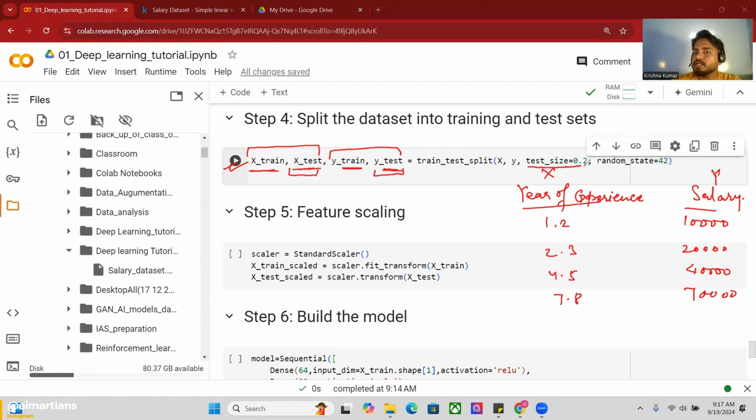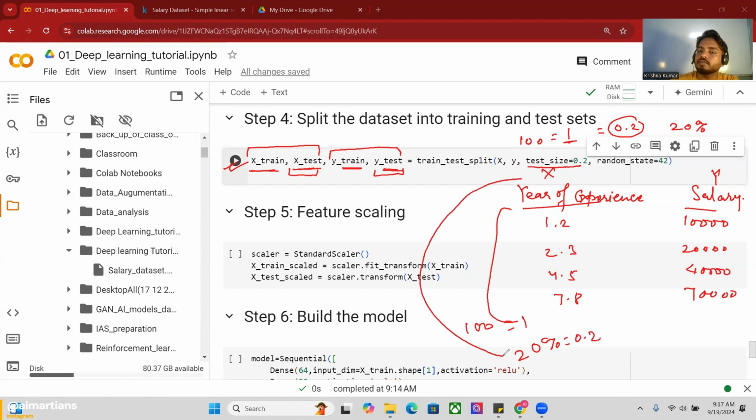Now, test size is 0.2. 0.2 means, let's say my whole data set is 100%, and in machine learning, 100% is represented by 1. So the test size mentioned is 0.2, which means 20% of the data. This is 100% of the data, which I represent by 1, and out of this 100% I need 20% of the data, represented by 0.2 here, which is going to split into X test and Y test. X test is the feature and Y test is the target.